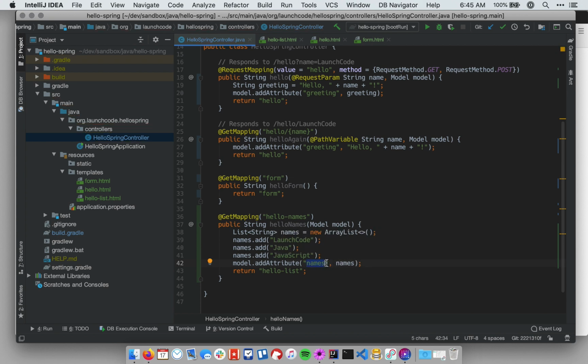Once again, these two values don't have to correspond to each other. The first argument to model.addAttribute is the variable that the template will see. The second argument is the value that that variable should have. A lot of the time, I tend to just have them both the same. There's no reason to change those necessarily, but just to reiterate, they don't have to be the same. Okay, and that should do it. Let's go ahead and start our application and see how this works.